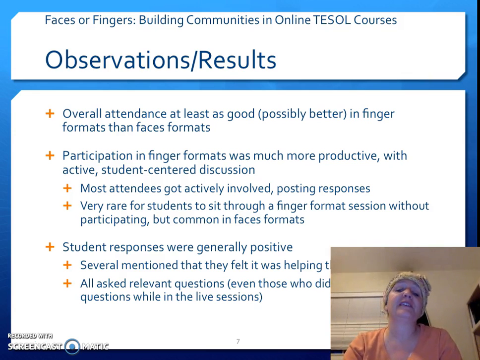For many students, they have attended all but one of the sessions we've had so far, and we've done 8 sessions. In previous FACES formats, we have had much lower attendance, often less than 50% of students attending. So attendance seems to be at least as good, but I really think it's probably a lot better in finger formats than FACES formats.